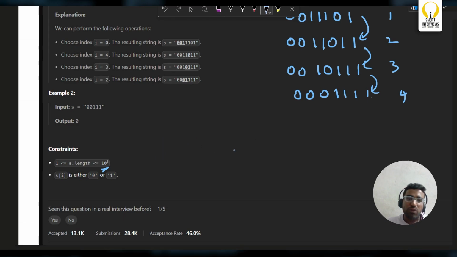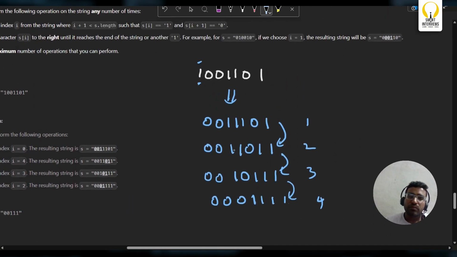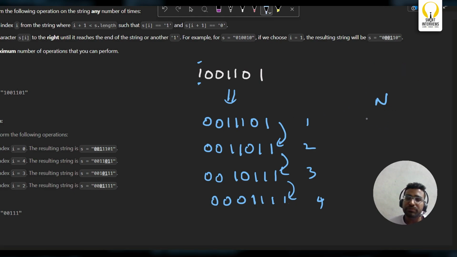So what do we get? What can be the expected time complexity for 10 power 5? It can be either n log n, which will work, or n. For n log n, we cannot sort this, so we should think of a solution in n.